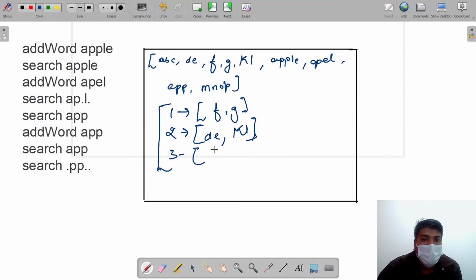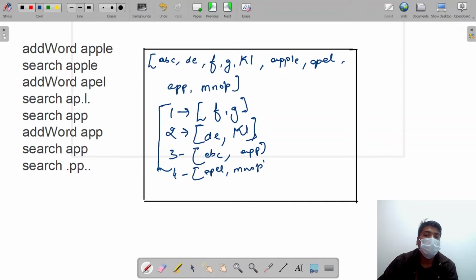Now for length 3, what will I have? I will have ABC, and after that I will have APP. And for length 4, what will I have? I will have APEL and MNOP. For length 5, I will have apple only, right?